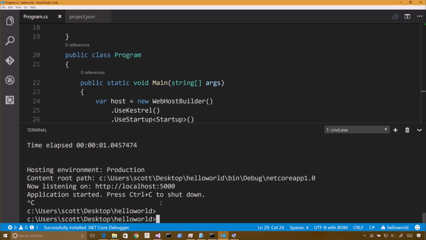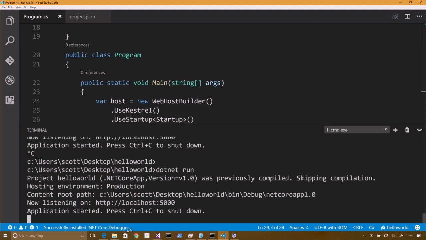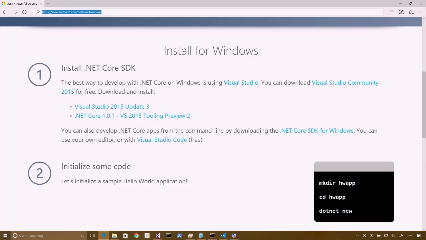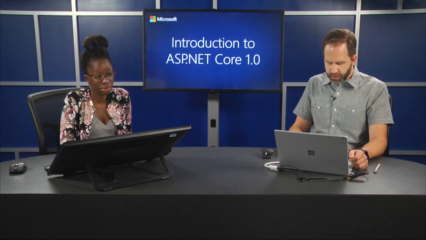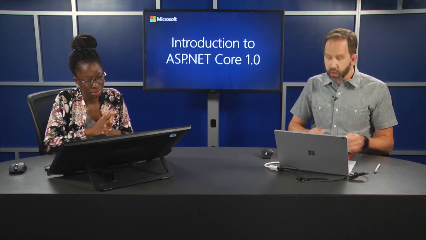So let's go to the, oops, I just hit Control-C and shut it down. There we go. Let's go and look at that and see if it works. Localhost 5000. There you go. Pretty sweet. Hello world on the web.